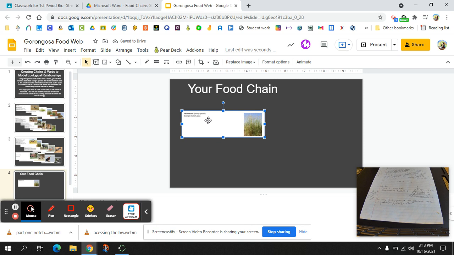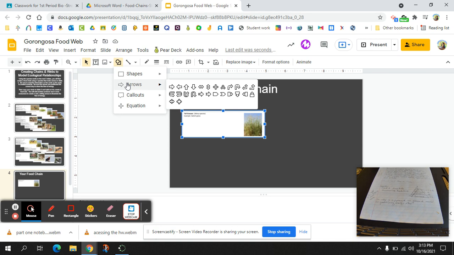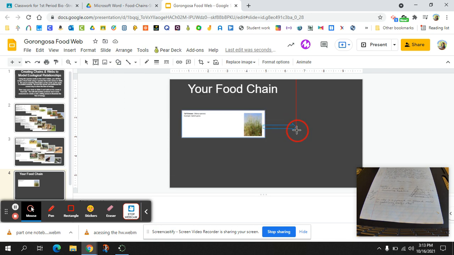To create an arrow, you will go up to your shapes and go to arrows, and then choose an arrow, and you can insert your arrow and move it around or make it larger or bigger by changing the box sizes.